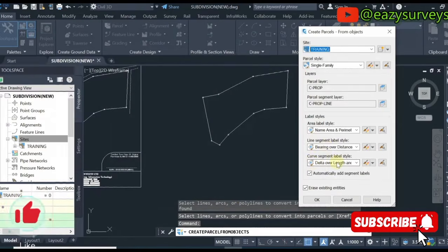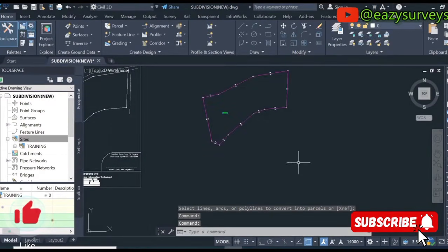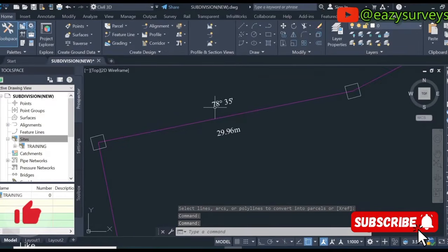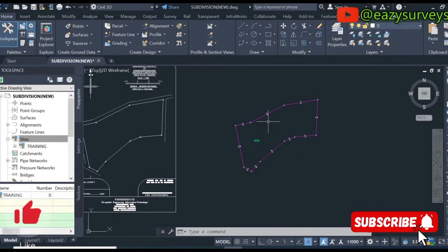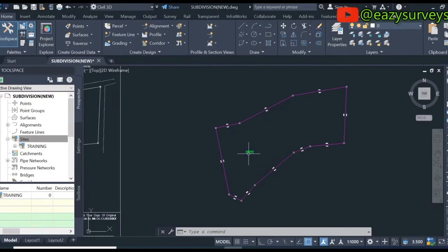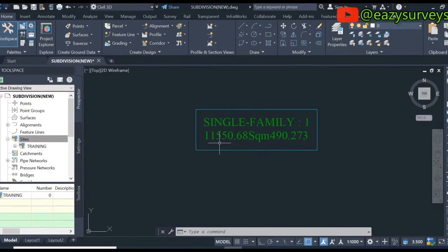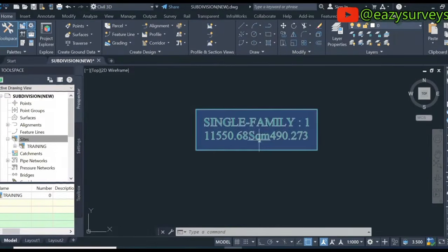Alright, so when you are done with that, you leave this on default, make sure this is checked, you erase existing entities, then you click on OK. So automatically you are going to see your bearing and the distance automatically labeled for the perimeter. So that is the testing or the first stage of subdivision. Alright, so you can see the total area of this layout is about 11,550.68 square meters.